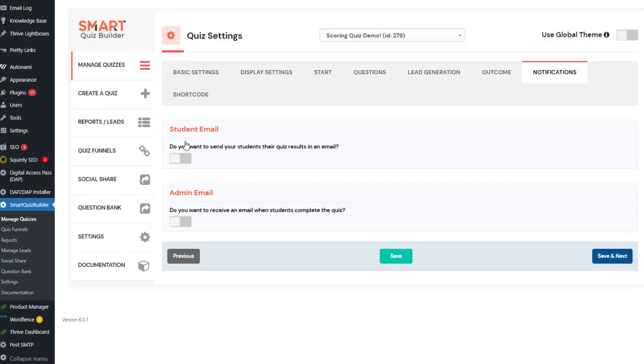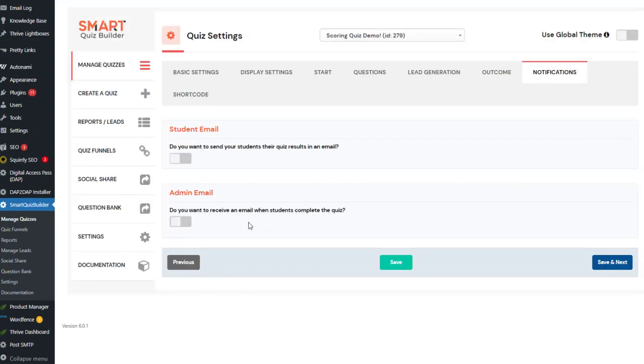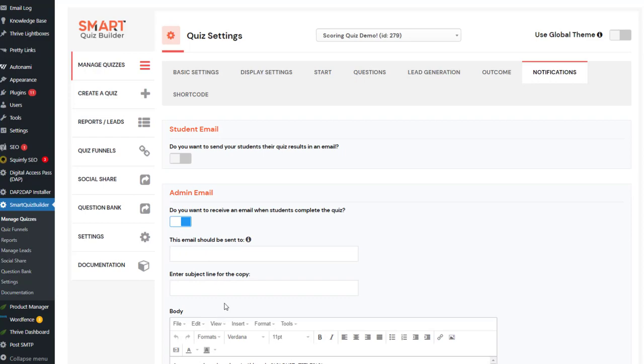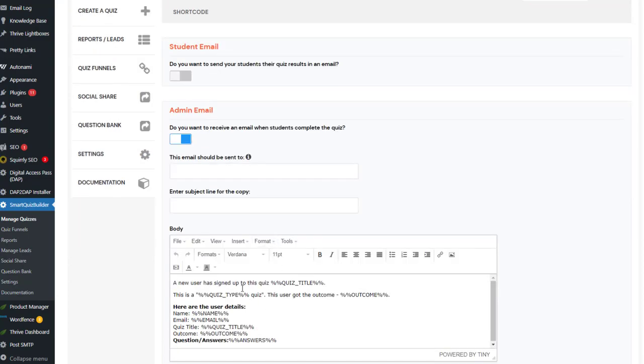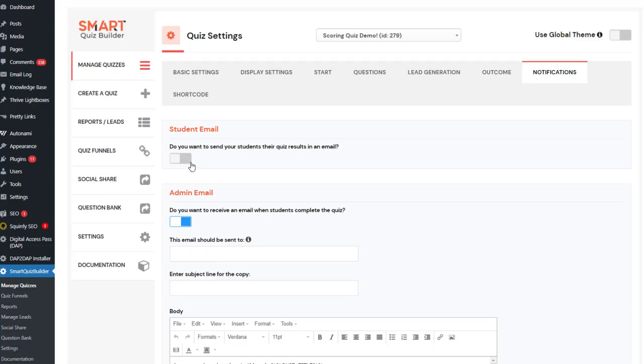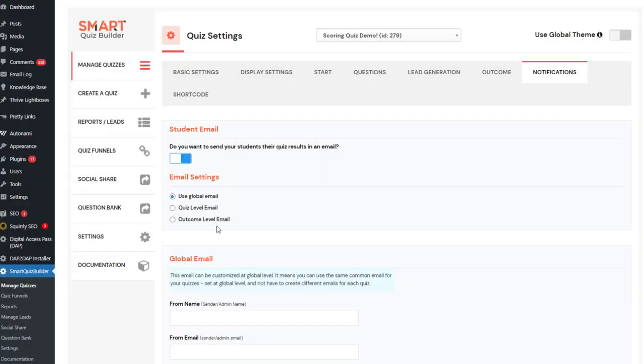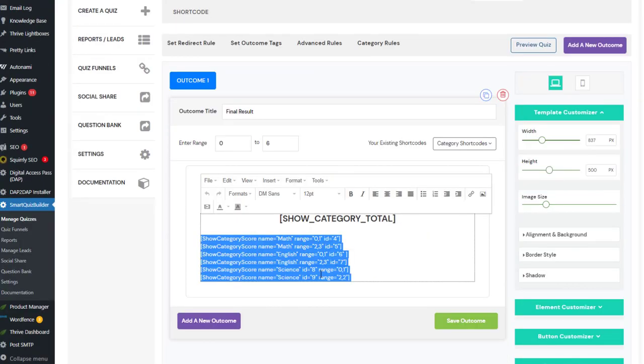After that, notifications tab. If you want to send yourself an email when someone completes a quiz, you can enter your email details. SQB will send you an email with all the details. If you want to send your students an email, you can do that too. However, the shortcodes that you see here, these you cannot use in an email currently, but we'll make that possible in an upcoming update. All right.